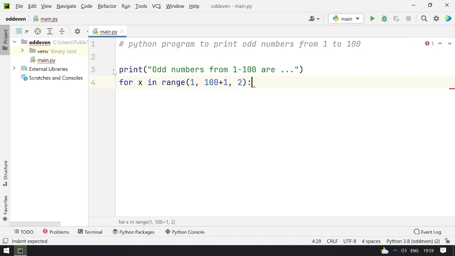That is, you keep adding 2 to 1 and it will keep incrementing. That is, 1 plus 2 is 3, 3 plus 2 is 5. That way x gets incremented, and let's print the value of x. So this is the first method to print odd numbers from 1 to 100. Let me execute this and show you how it works.